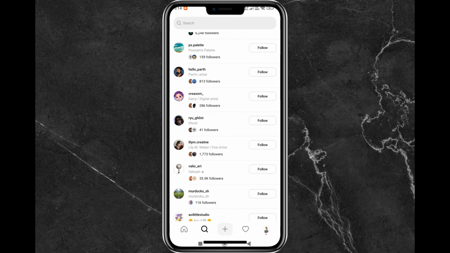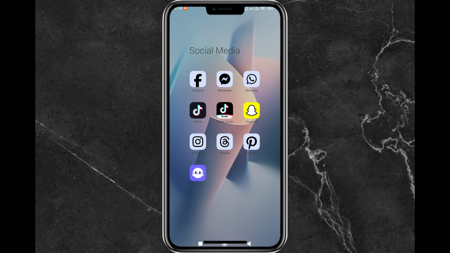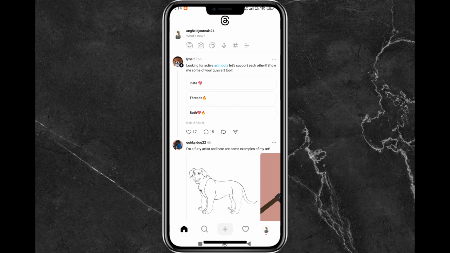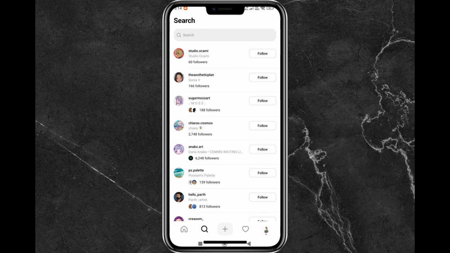How to find and follow people on Threads. So to start, we'll just have to open our Threads app. And then in here, I'm going to show you two ways on how you can find and follow users on Threads. The first one is by simply tapping on the search icon. And then after that, it will show you different accounts or users that you can follow.